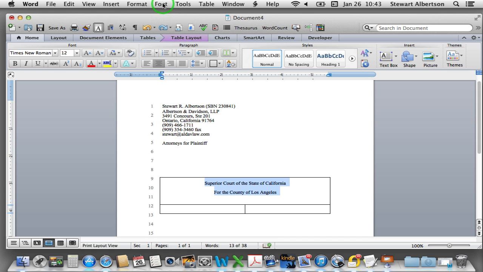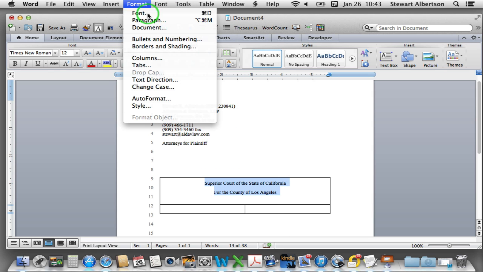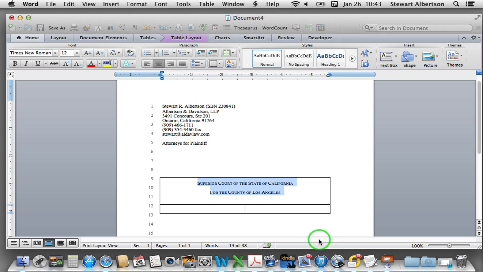I go ahead and I use small caps, and so if we go to the font, that gives us a chance to use small caps. We select that and hit OK. And then look how nice that looks. Also, you notice I'm still using Times New Roman 12.